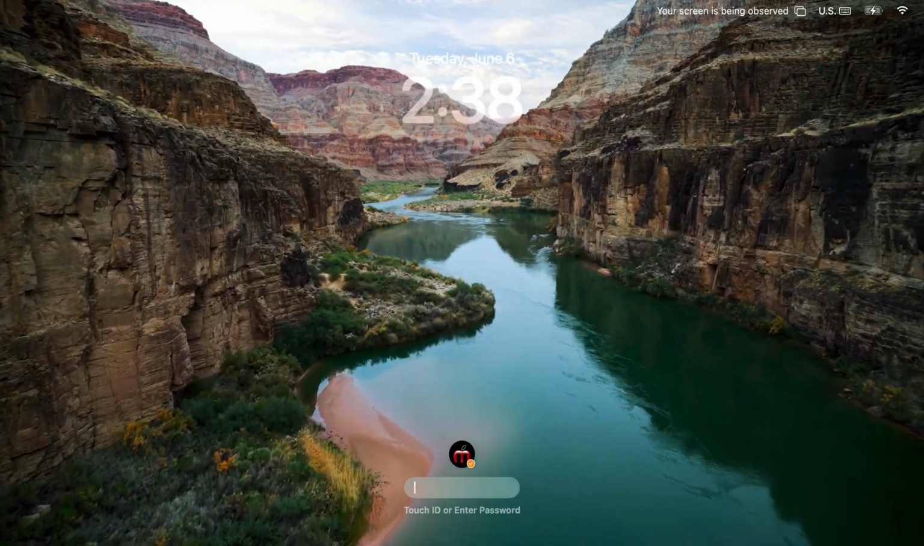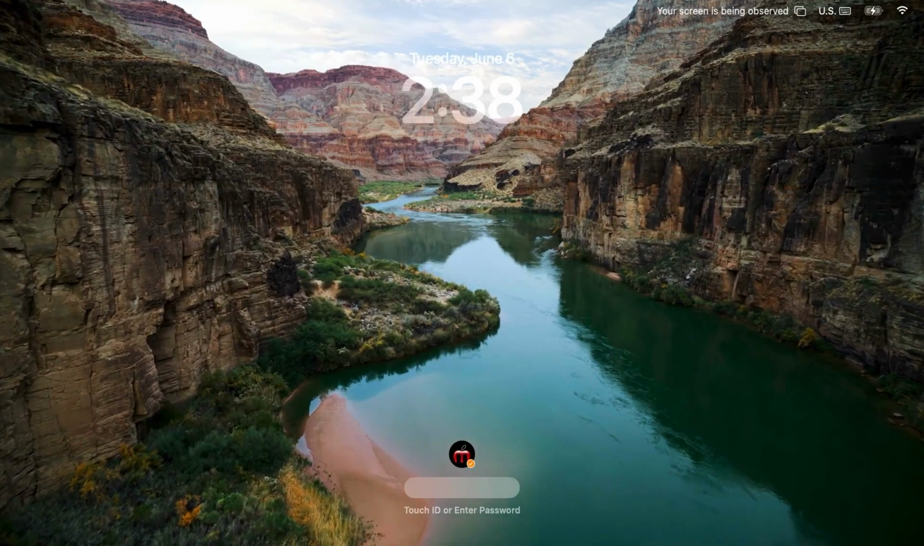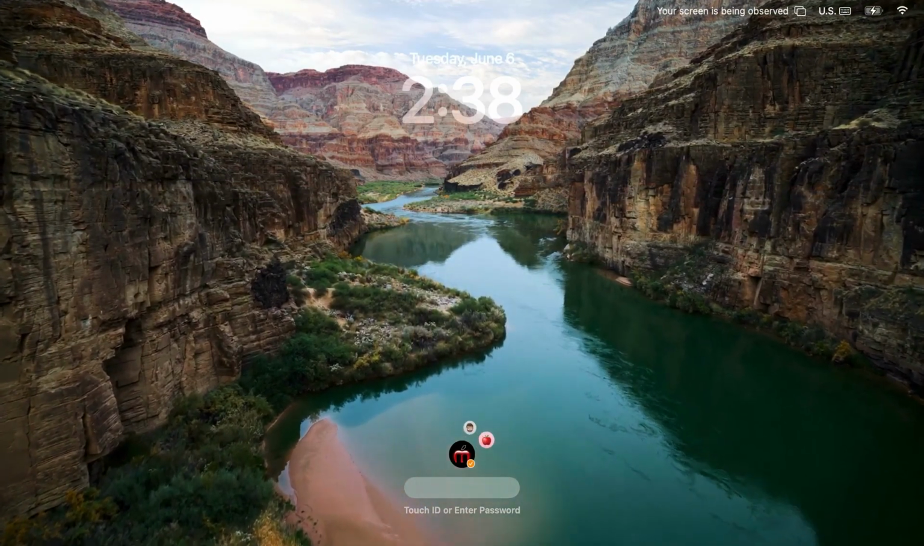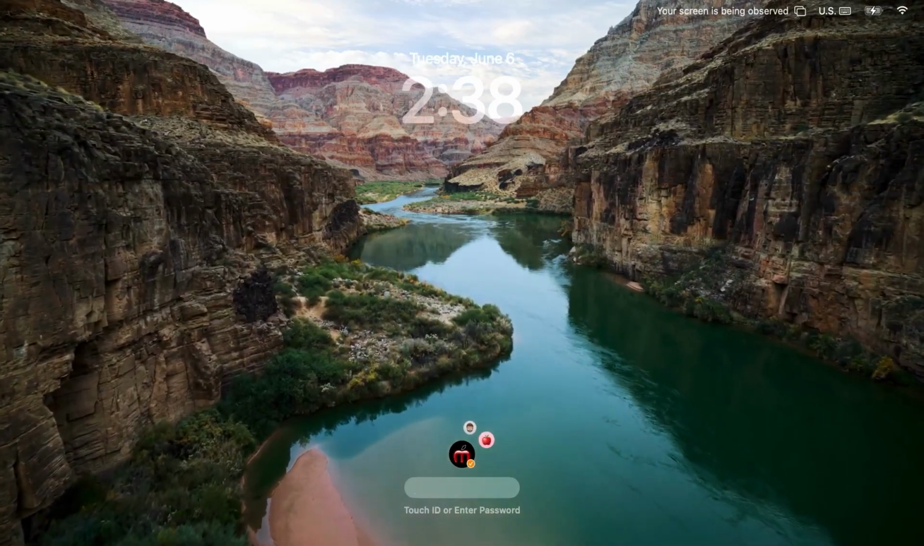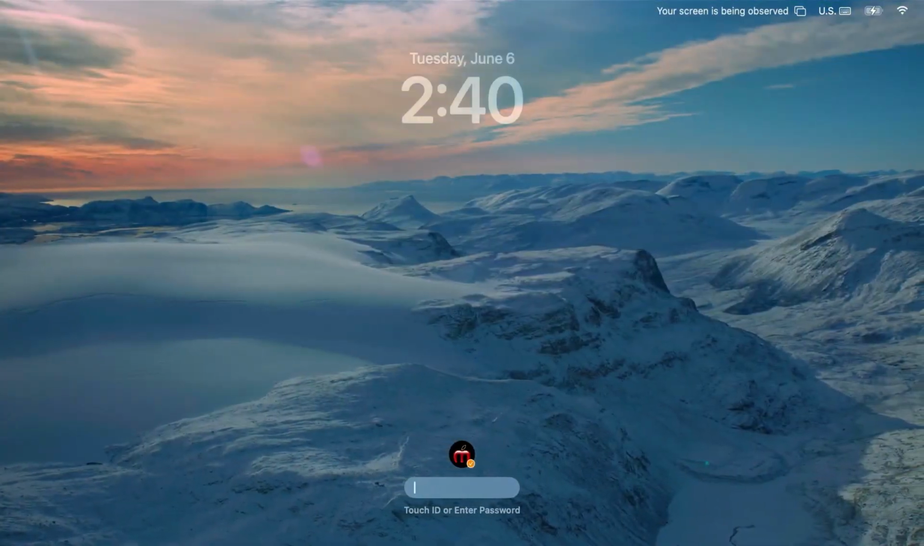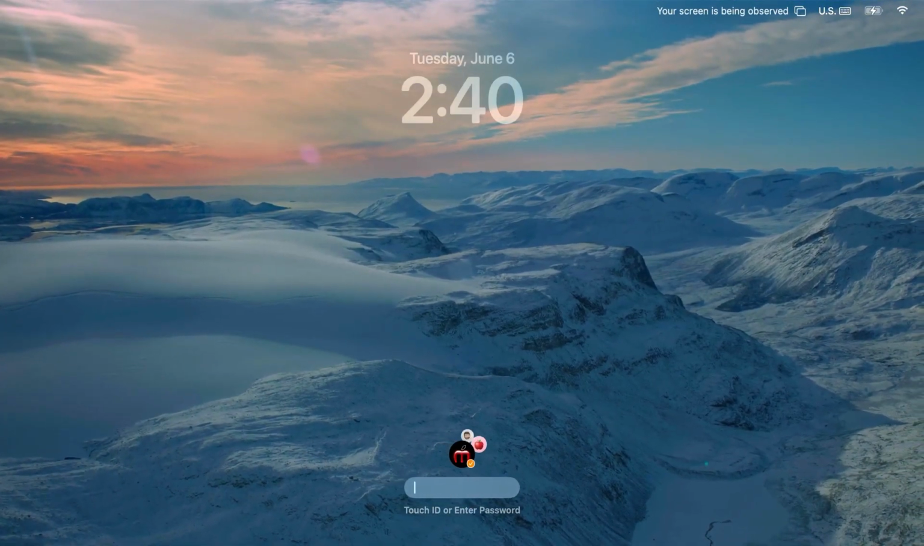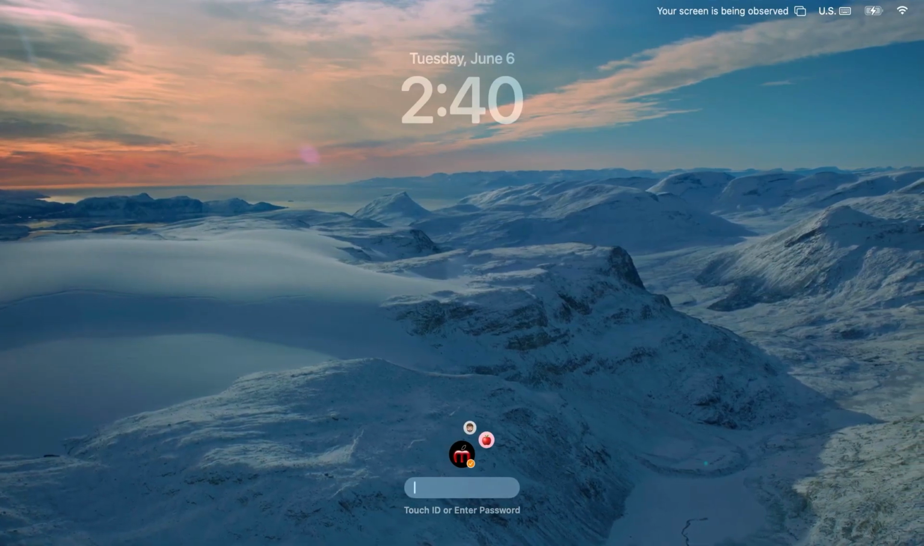The first feature is live screensaver wallpapers. These are wallpapers that slowly move and transition into a still image as you log into your desktop. They add a nice touch of animation and depth to your screen, and they look gorgeous on Apple's devices.